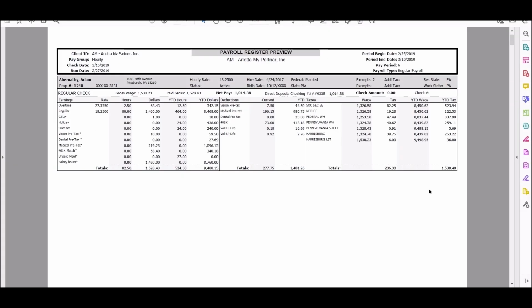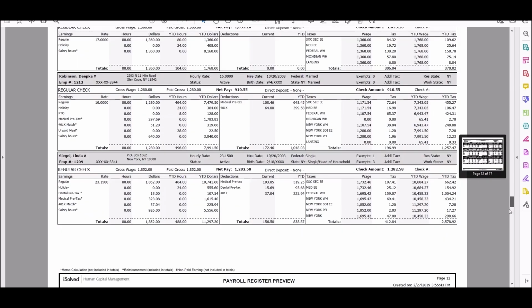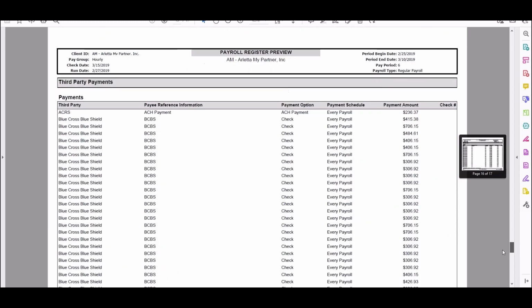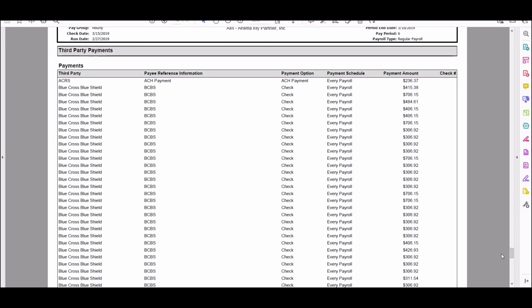This first report that I'm showing you, this is our payroll register. This report is going to show an employee breakdown, gross to net, everything that we're going to pay that person. And if I scroll down on the bottom of this report, this is going to show you all of your company totals, along with any third-party payments going out the door.